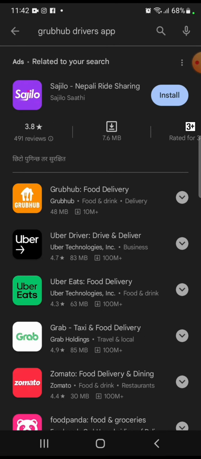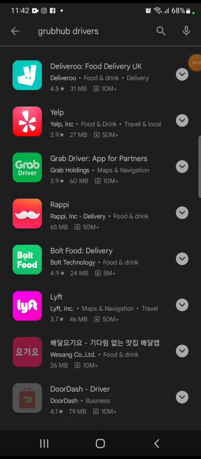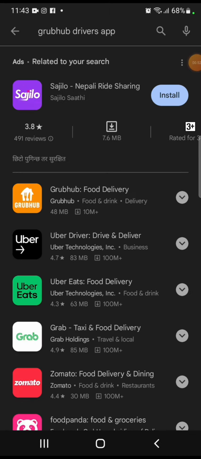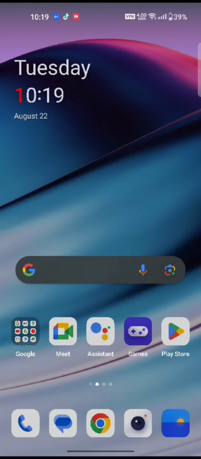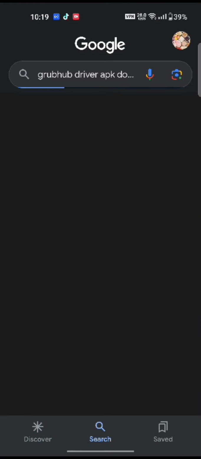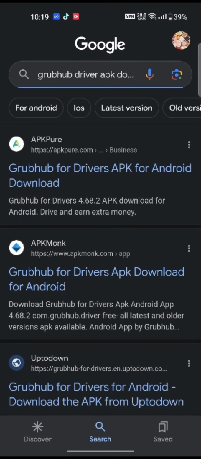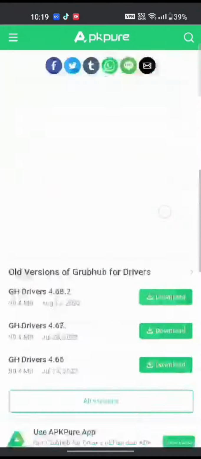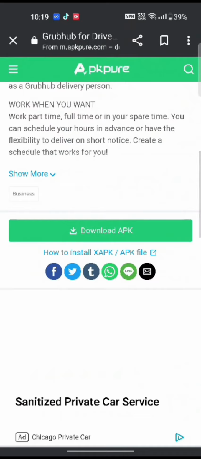But in case you can't find the application or the app download is not available in your region, open your Google search. Type in Grubhub driver APK download and make a search. The search results will be displayed on the screen. Tap on the first link shown on the page. Scroll all the way down and tap on download.